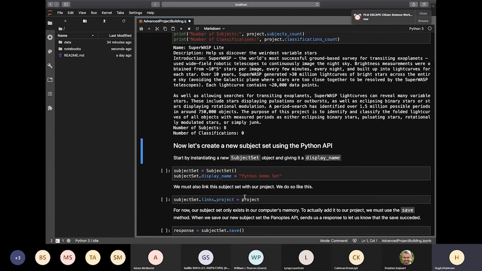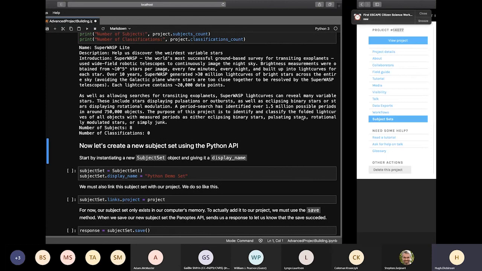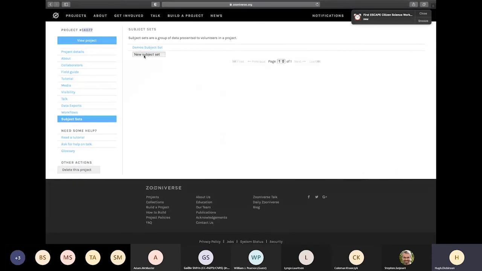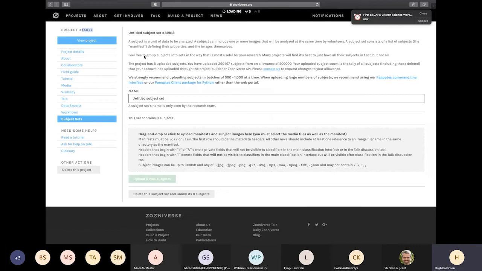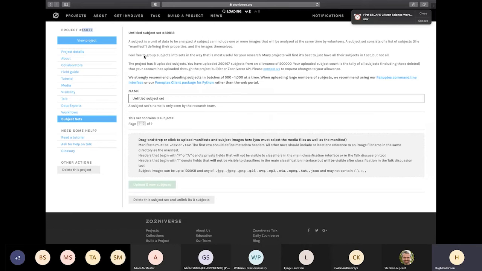Okay, so now what I want to show you how to do, and let me just do this with reference to the project builder again. If I click on new subject set here, you remember from yesterday that we see this recommendation that if we want to upload large subject sets, we don't do it through this interface. We don't want to drag 500 files into this box and wait for them to upload through the interface. It's much better to do it in one of two ways.